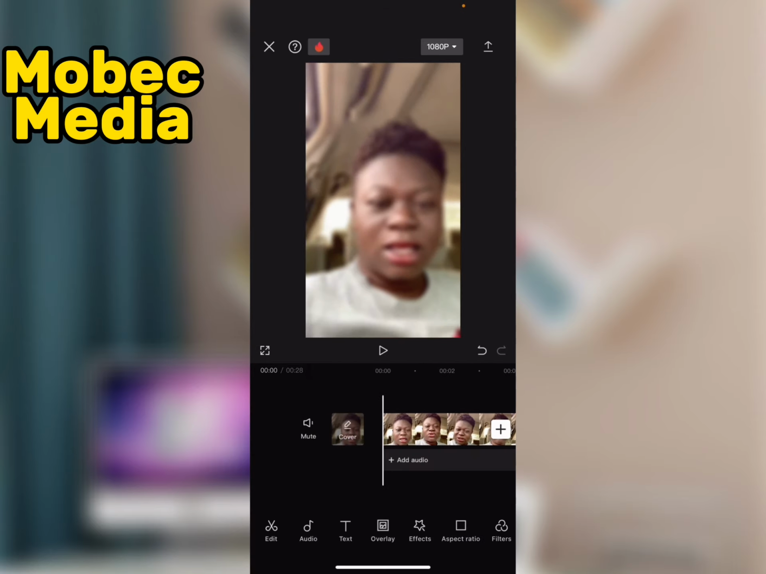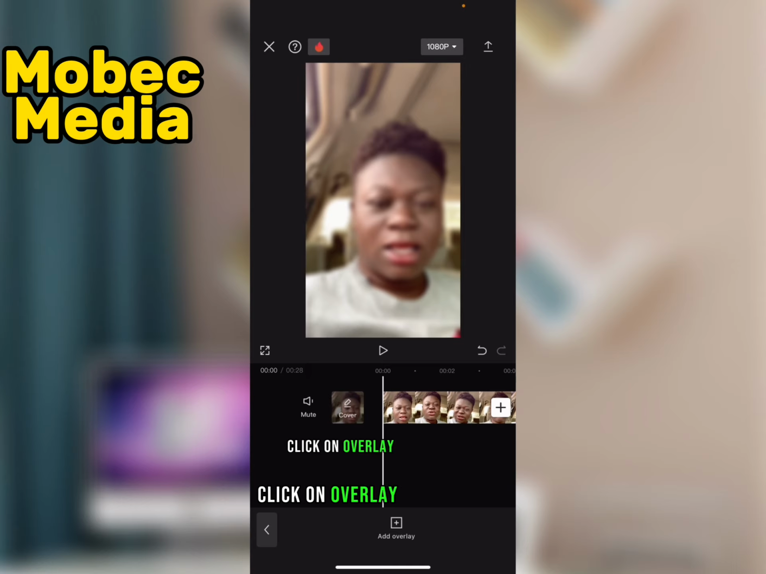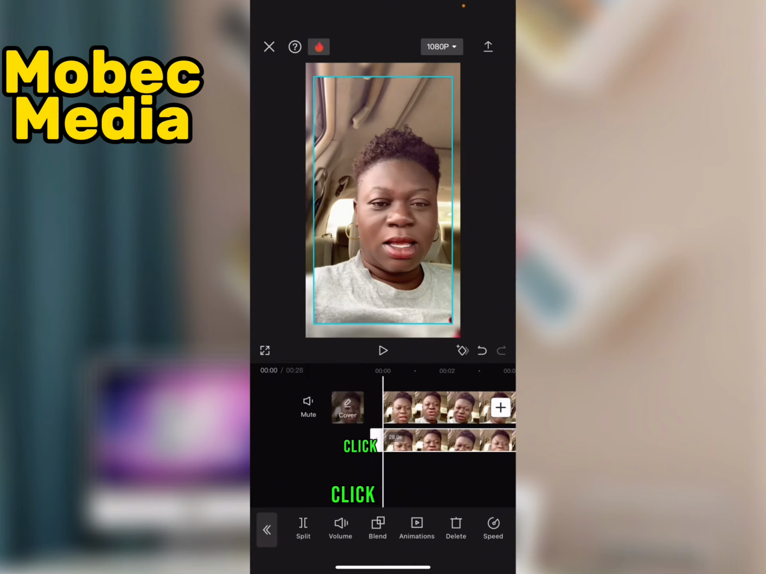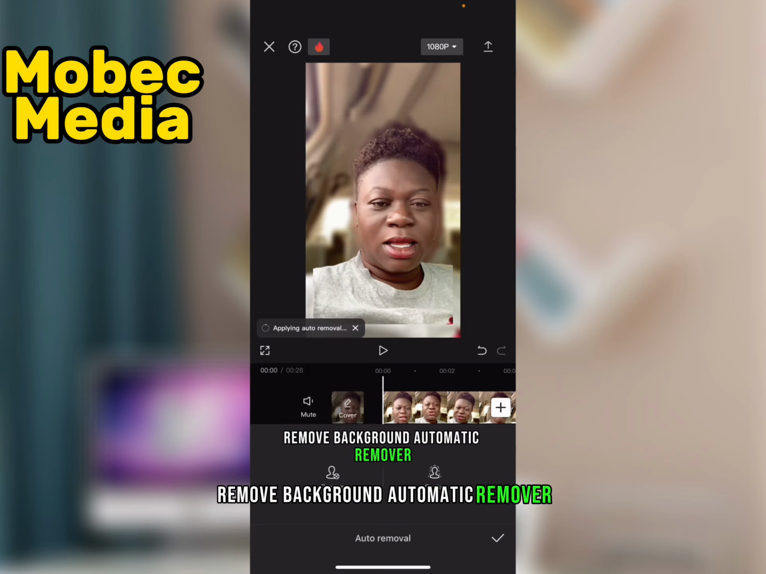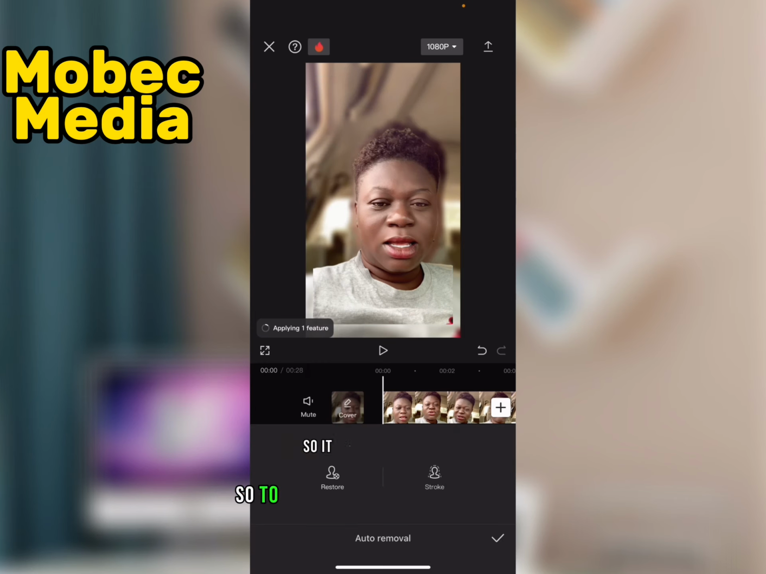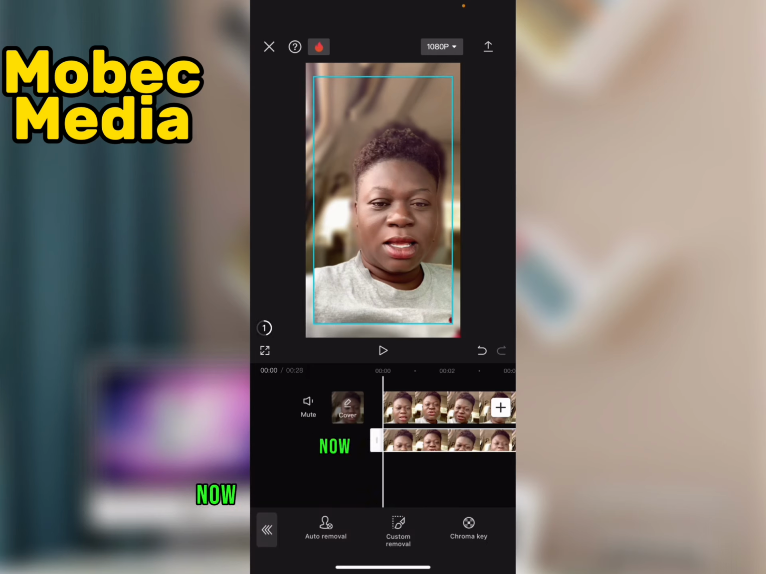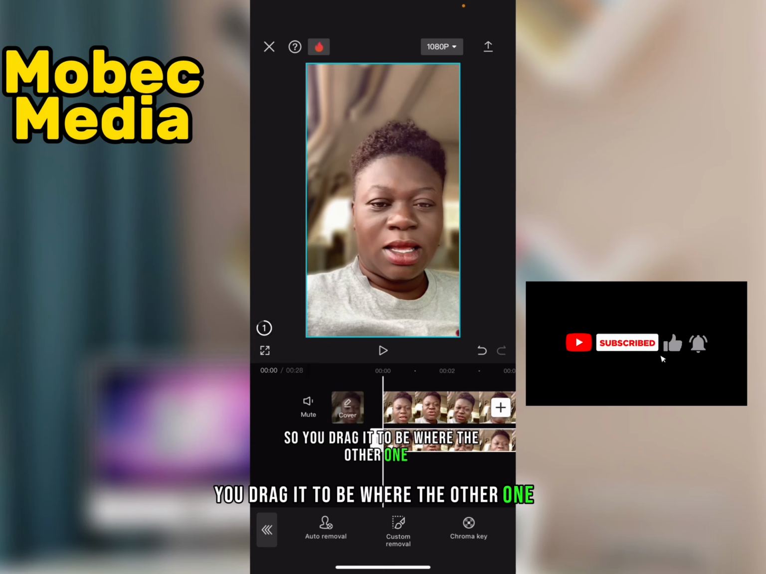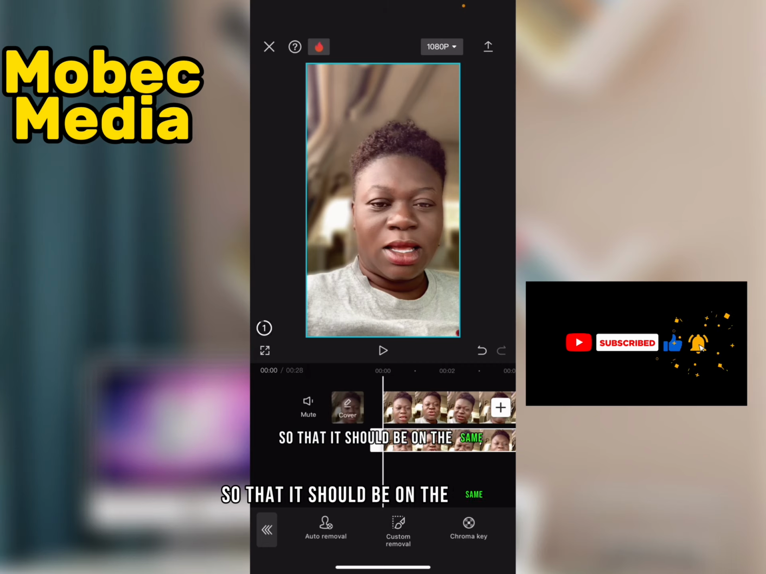Then go back, click on overlay, add overlay. Click on the video again that you added before. Click on add. Now what you do is remove background, automatic removal. It will start applying. Once it's done, click on done. Now drag the video to reach the same level the first video is, so that it will be on the same level.